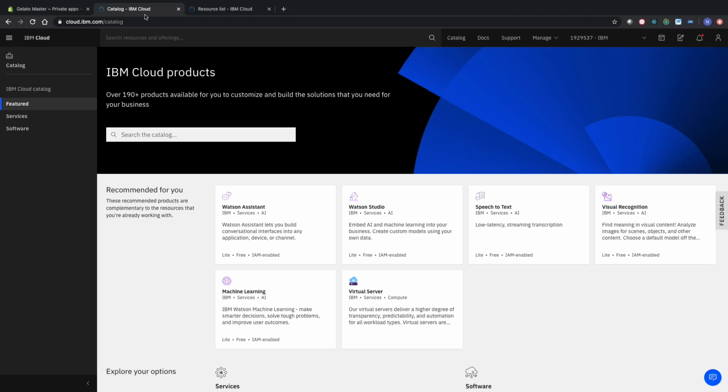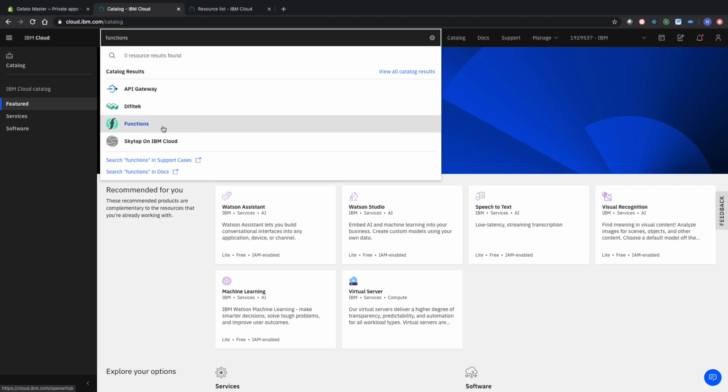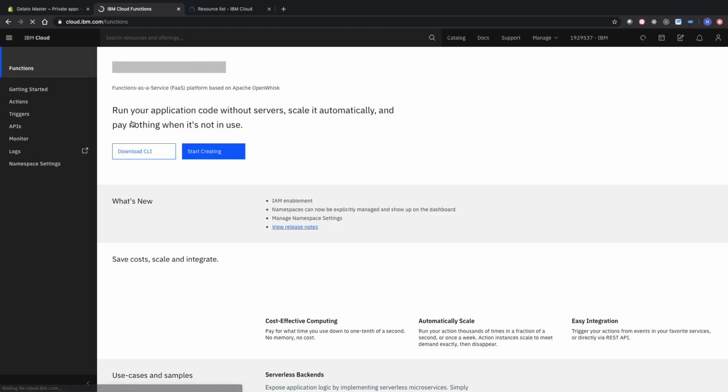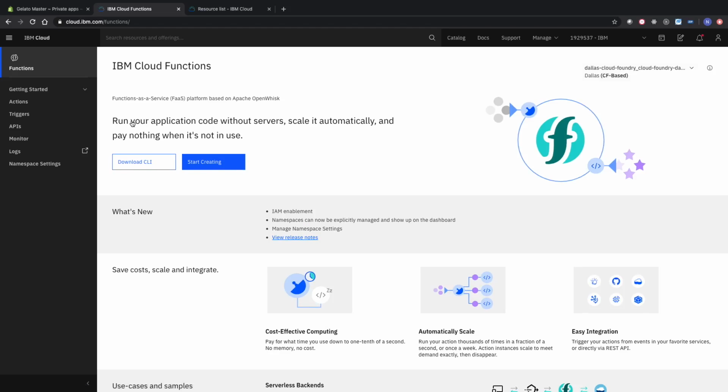So in order to create our function, we just need to step into IBM Cloud. Now from IBM Cloud, we can just type in functions and select this function service. So this is going to allow us to create or use serverless functions and build webhooks to start building a bunch of integration. So we've already got a service set up, so we just need to hit start creating.